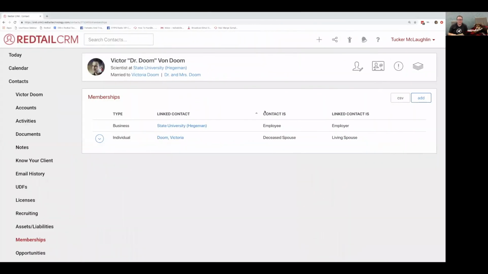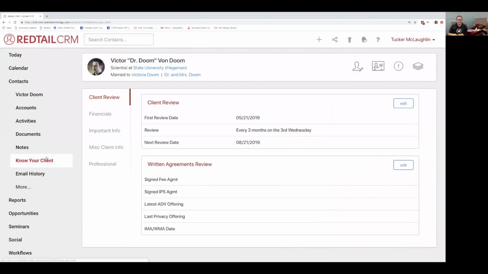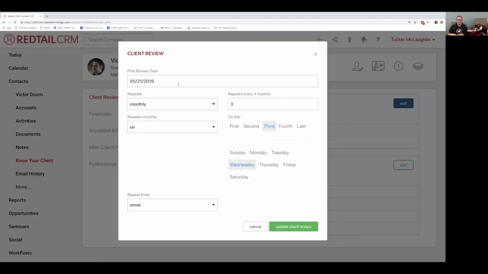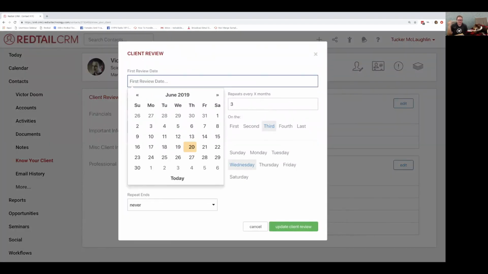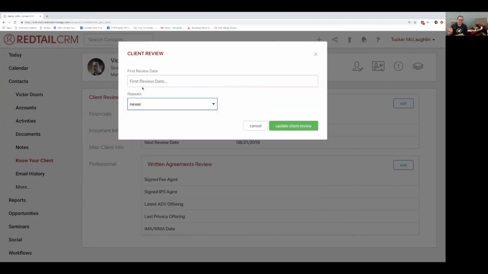By remove, I would just go to Victor's record. I can click on his next review here. It'll take me directly to his page. You can also go to Know Your Client on the left-hand side, and then client review will be on this page as well. So to remove it, I would go ahead and edit and then delete the first review date. That's going to take away all of its repeating frequency. We'll just adjust that to never, and now it's gone, it's off his record.